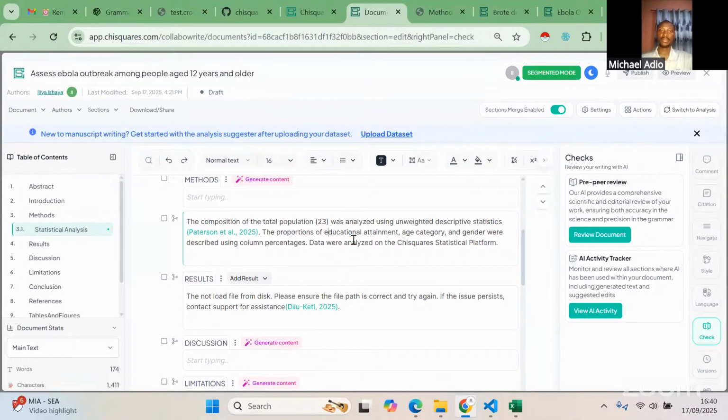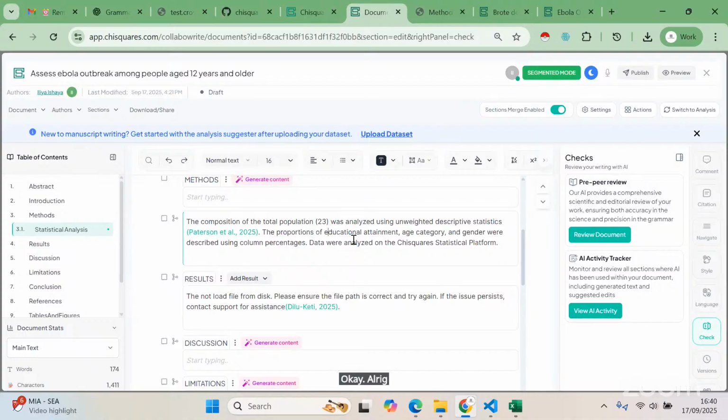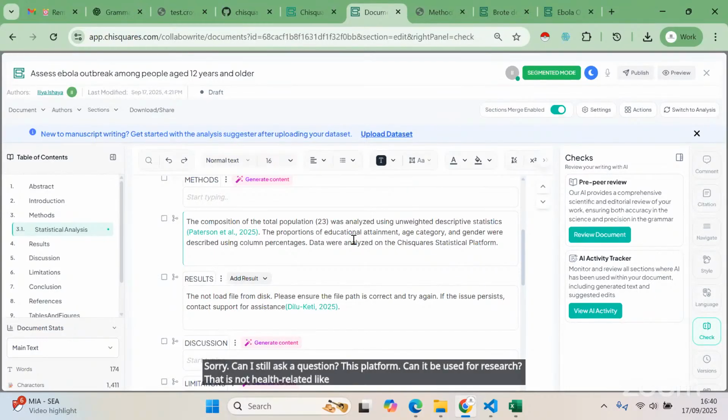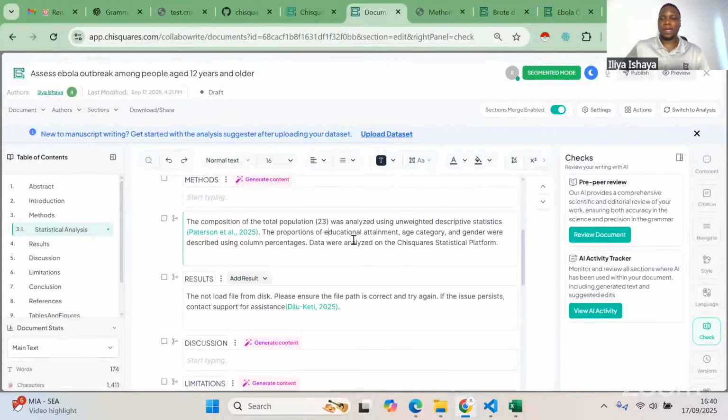Okay. Sorry, can I still ask a question? This platform, can it be used for research that is not health related, like people in the social sciences or business sector? Yes, it can be used for any kind of research, as long as it involves data collection and analysis. Okay.